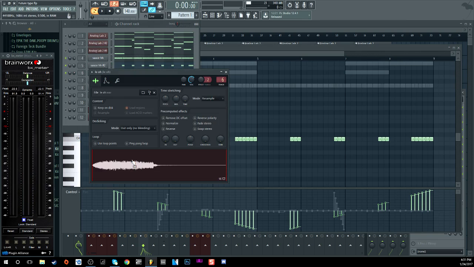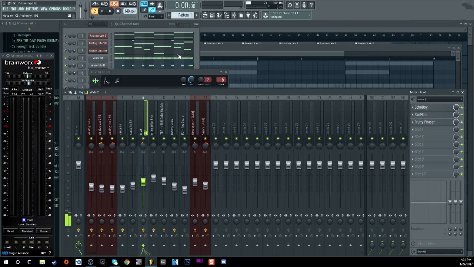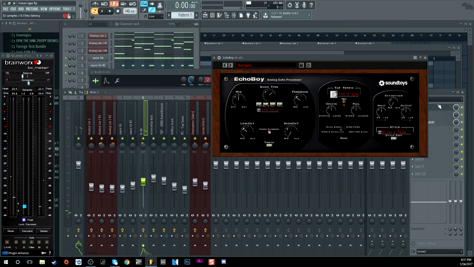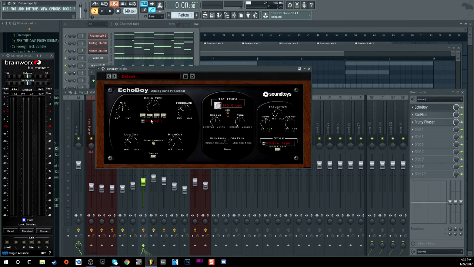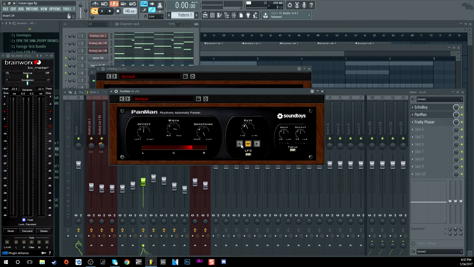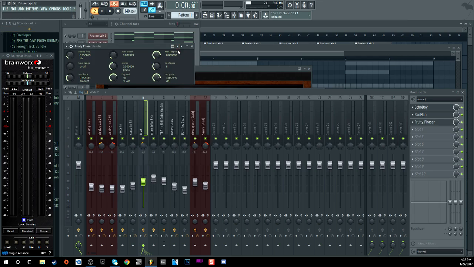Then a simple little hi-hat, nothing special here. But what I did to it to give it a little bit more: I added my Echo Boy, gave it some delay, and the delay's at 1/4 notes with a good bit of feedback. Added Pan Man, which you can also use Fruity Love filter if you want to simulate this. It's called the Twinkle preset, but it's just making it go in between the left and right speakers. And then I added some phaser to it to give it like, I guess, a space laser type sound. I don't know how to describe it, but that's what I was going for.